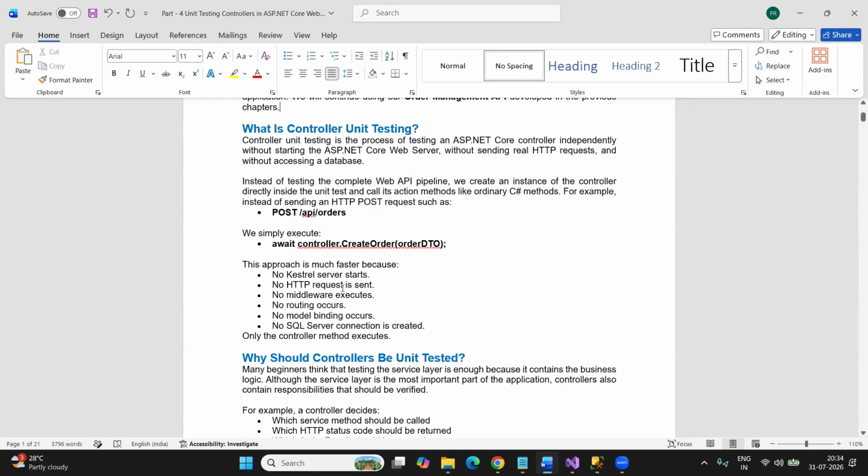See, controller unit testing means what? It is the process of testing an ASP.NET Core controller independently. When I'm saying independently, what exactly does it mean? It means without starting the ASP.NET Core web server, without sending any kind of HTTP request, without using an actual database, without running the ASP.NET Core pipeline, how we can test the controller independently. So that is what we are going to learn in today's session.